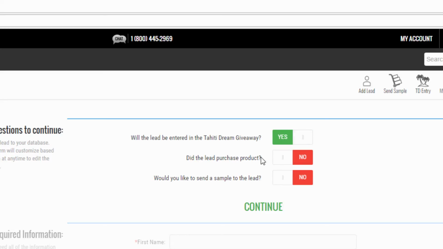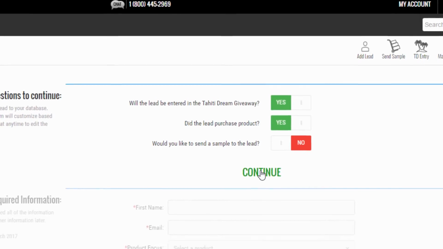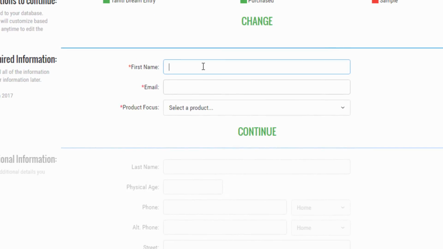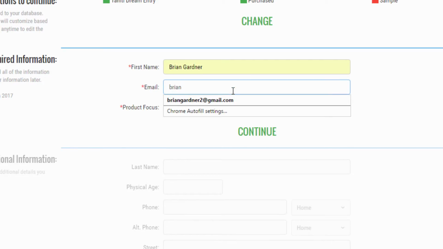If they purchase product, we'll say that they did. And you can also decide if you want to send a sample to that lead at this time. We're going to say no for now, and then just click continue. Then all you have to do is add the person's information. I am just going to do my information here.